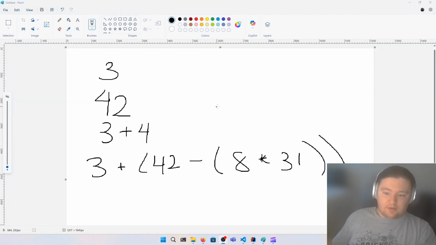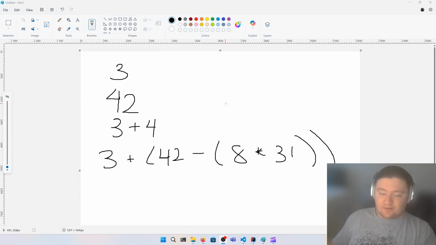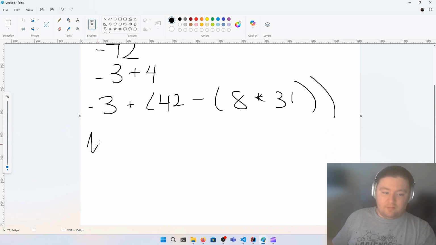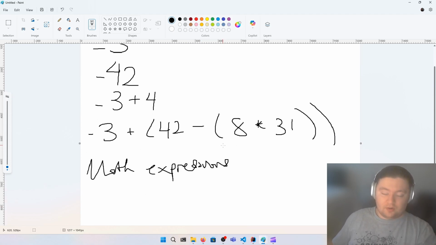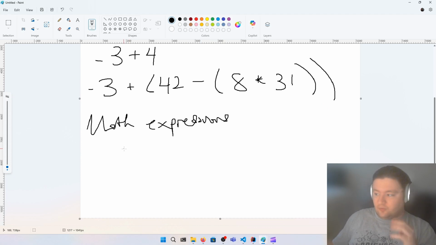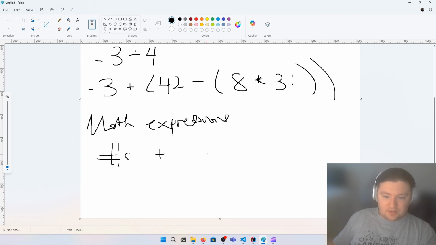What do these four things have in common? Well, they are all expressions. They are all mathematical expressions, okay? And our little expression interpreter, or evaluator, will consider four types of expressions. We have numbers, we have additions, we have subtractions, and we have multiplications, okay?